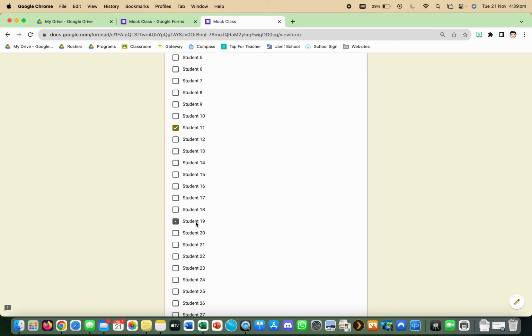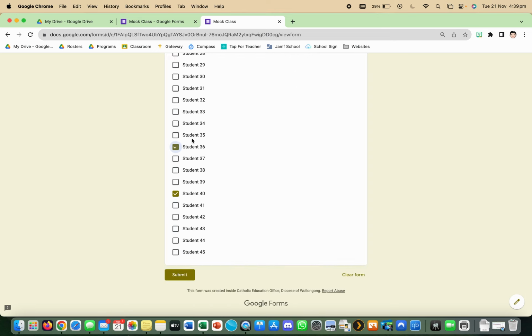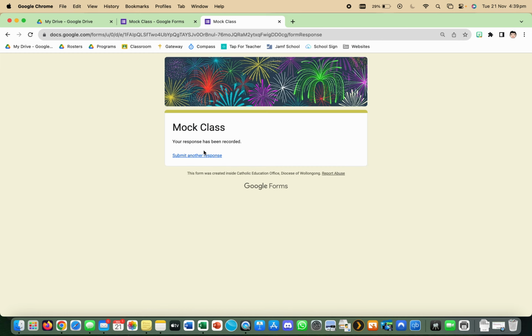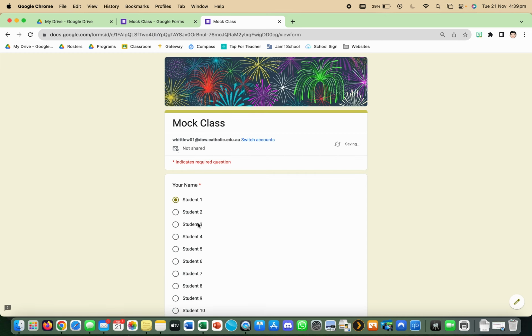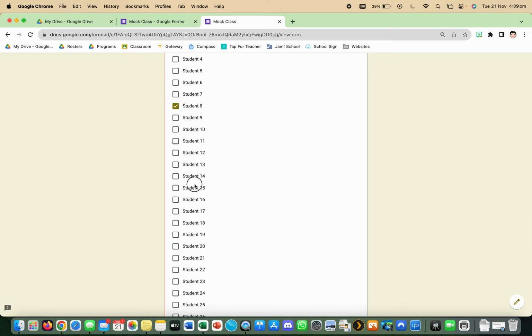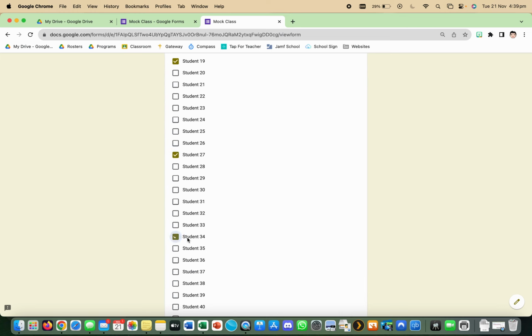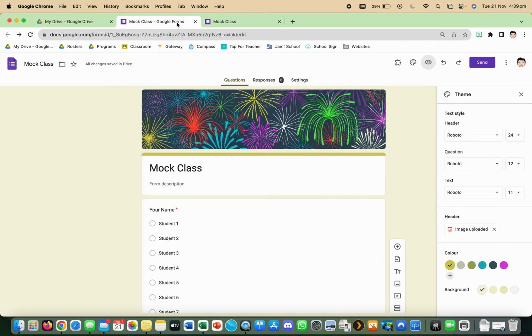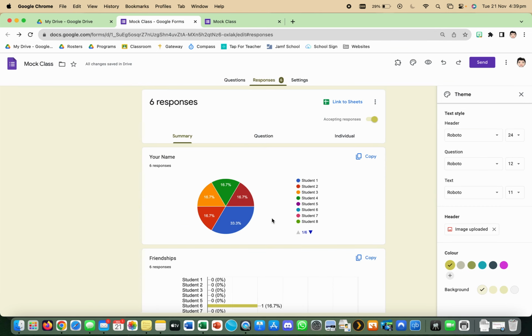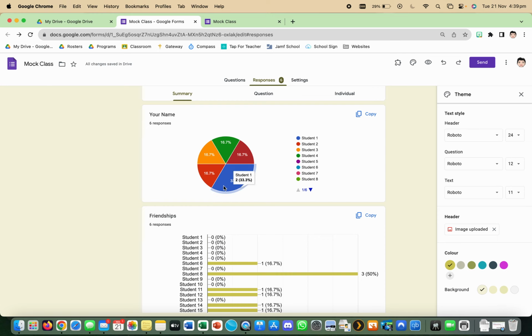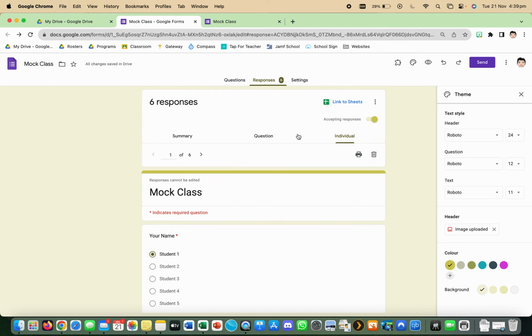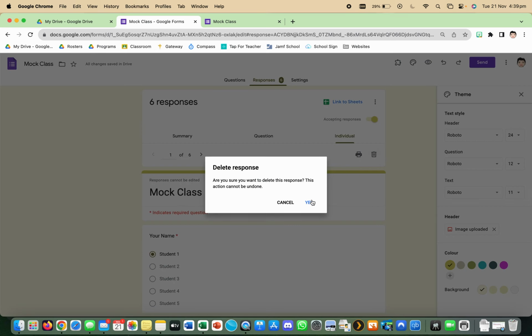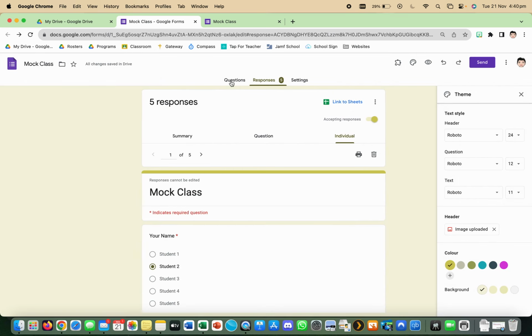Student 9, 3, 4, 5. I'll actually show you if the same child does it again, how it looks, so you can remove. 4, 5, submit. Okay, so we got some base data. We'll see our responses here. You can see student 1's voted twice, so you actually go to individual. I normally delete their first version. Sometimes the children change.